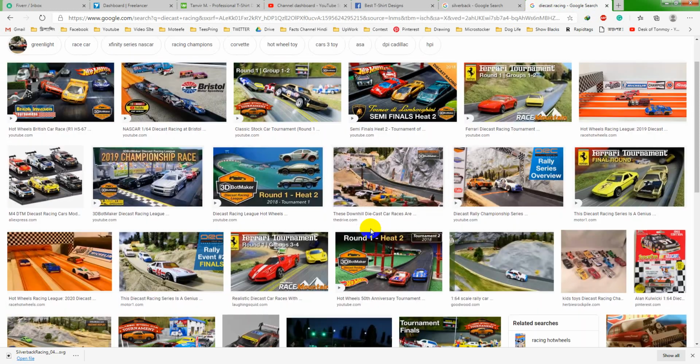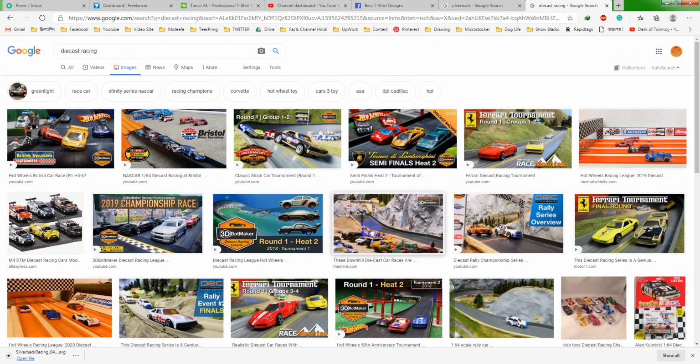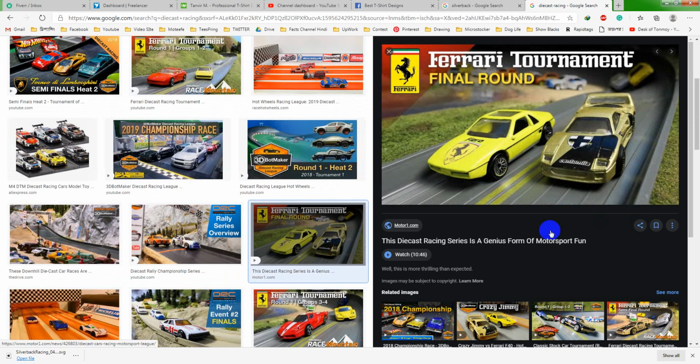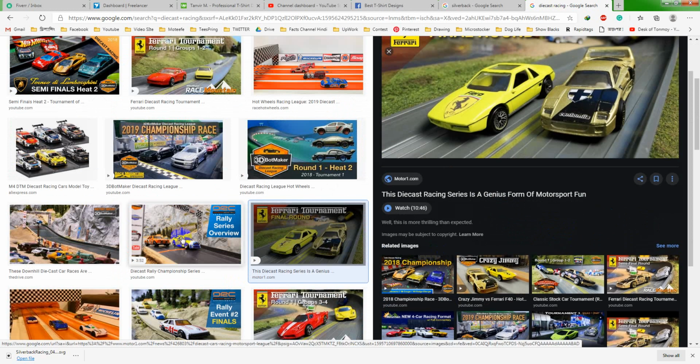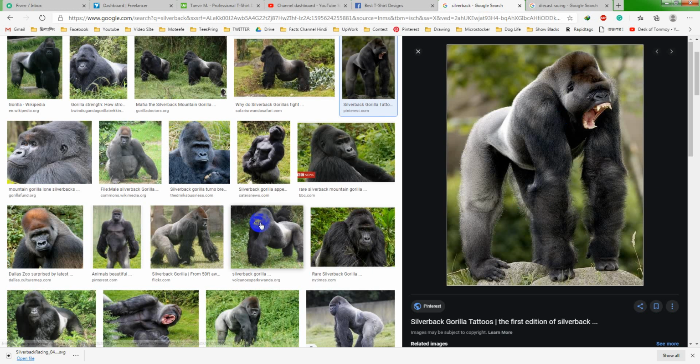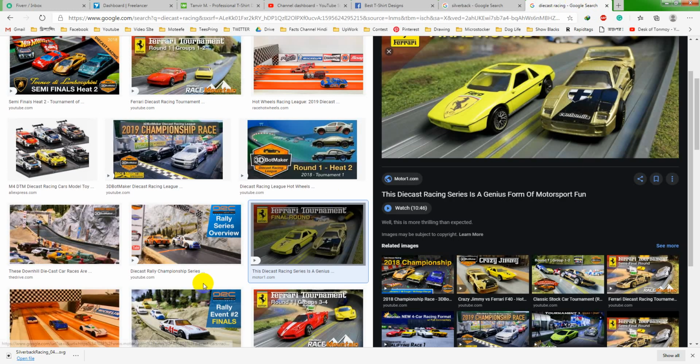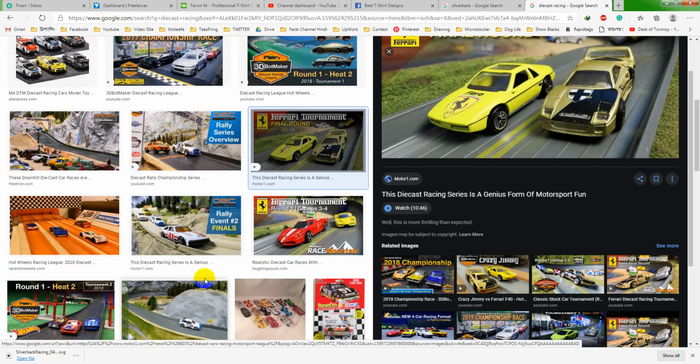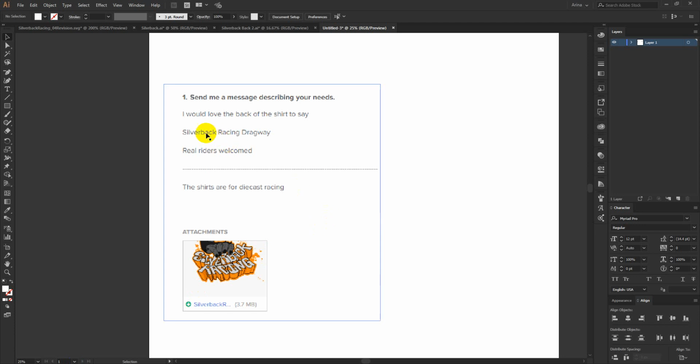To be simple, this is car racing, like right here is a Ferrari, I can see. Okay, so this is actually car racing. So my design should be like this: silverback, a species of gorilla, and this is car racing. So I have to combine these two in my design, Silverback Racing Dragway and diecast racing. So after a little bit of research, I made two concepts for him. I am going to show that.